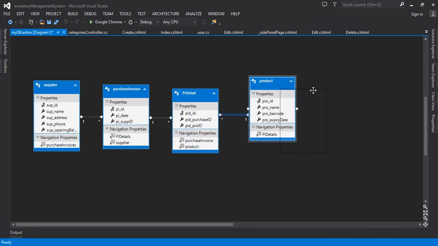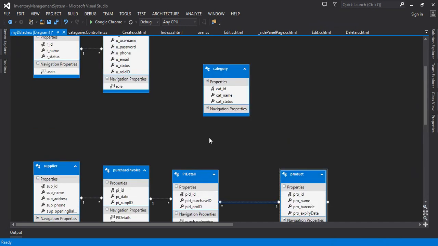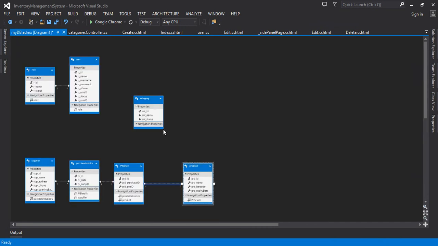Look, the relation is now created between the products table and the purchase invoice detail table. I hope it is clear to everyone. Okay, so one product can have many details or many instances in the purchase invoice details table. So that's what we are trying to do. Now moving forward, we have to specify the controller for purchase invoice.